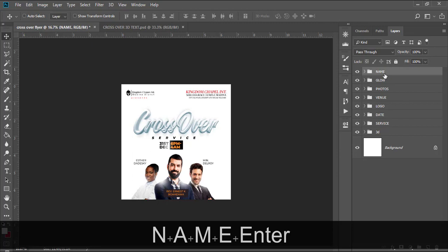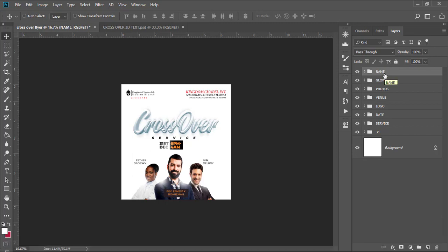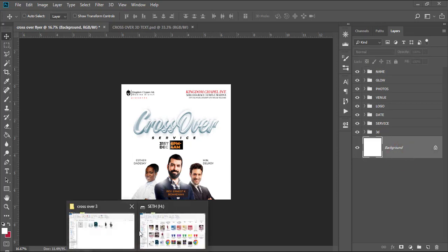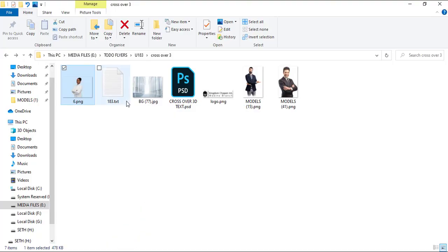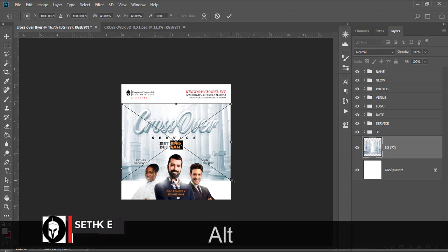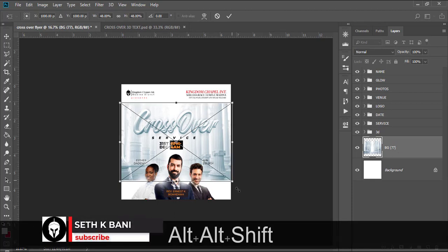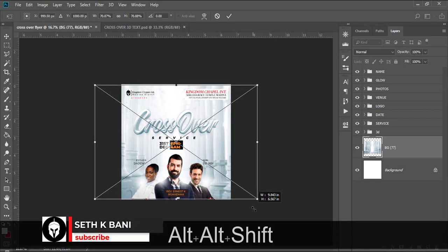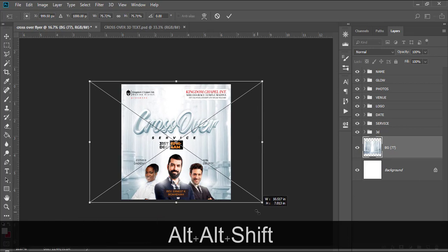Okay, so now we are done with this. Let's also bring in the background, because the background is what is going to give it the overall beauty, and determine the kind of atmosphere the flyer is. And so let me close this one. Let's go here, bring this one as the background, and then drag it over there, and then Alt and Shift depending on the version of Photoshop you are using. Okay, so something like this is not bad.